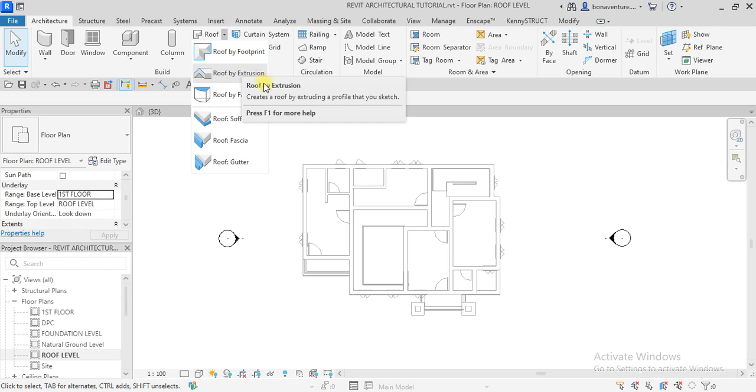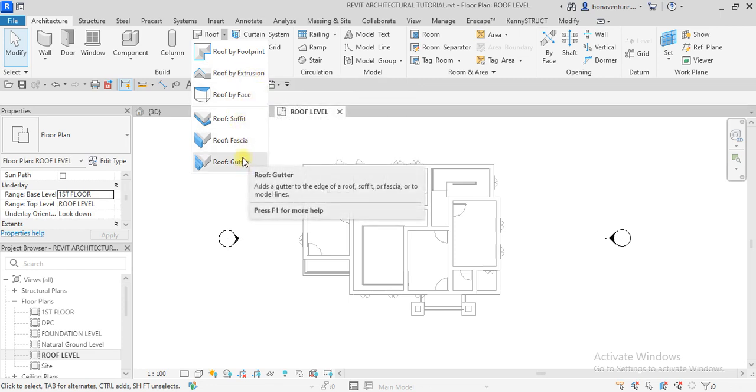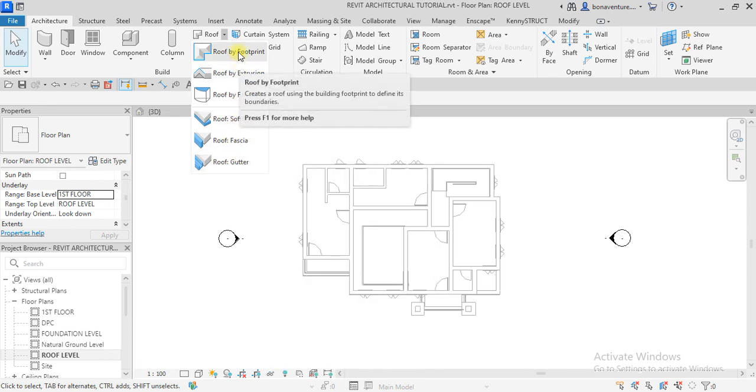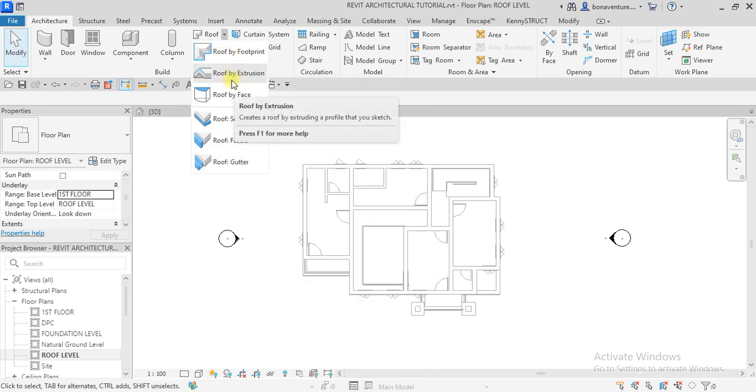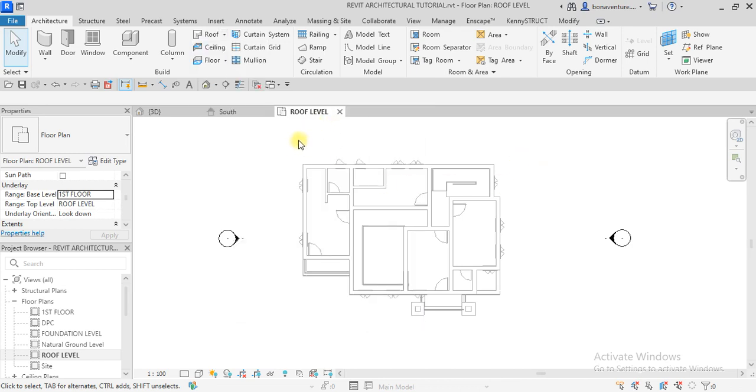Now, on coming under this architecture, we have roof, and under this roof you have roof by footprint, roof by extrusion, roof by face, roof soffit, fascia, gutter. But we'll be making use of roof by footprint. I will still explain what roof by extrusion is. Extrusion is something that is coming out from a surface or projecting inward out of a surface, that is backward. Anything that is moving up or down away from a surface is called extrusion. That is the relationship I can give.